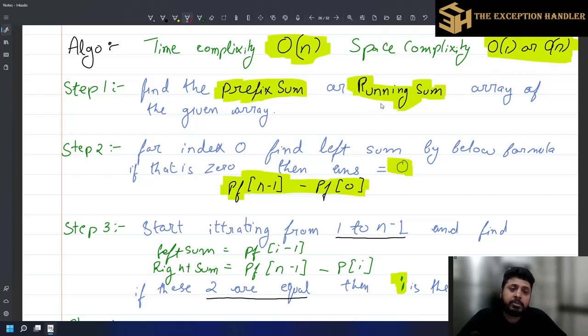Now this running sum array, if you go and check out our video that is on the i icon on the top, you will understand why the space complexity may be either big O of 1 or big O of n. Now let's move to step 1.